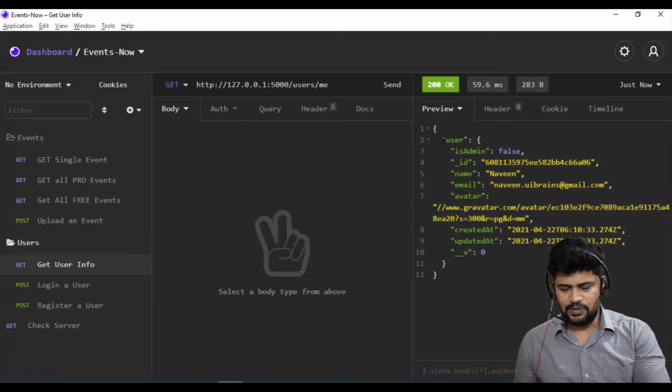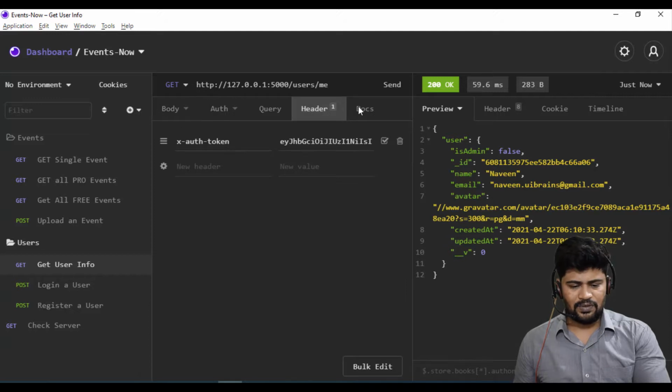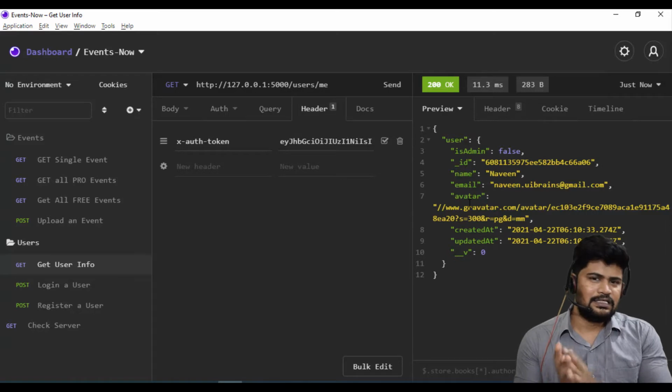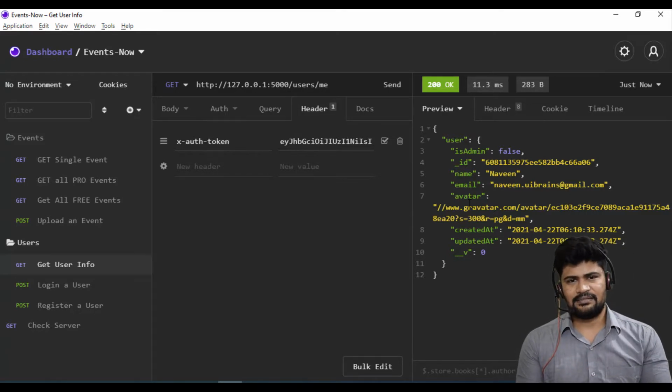So that's all. You get the user's information. This is how you send a private request to the server. That's enough for this router, and we have completely finished the users registration, login, and get user information, three routings. Now let's start with events routing, where you need to upload an event and get a single event by ID, like free and pro events and all the story. So let's talk about that in the next video.